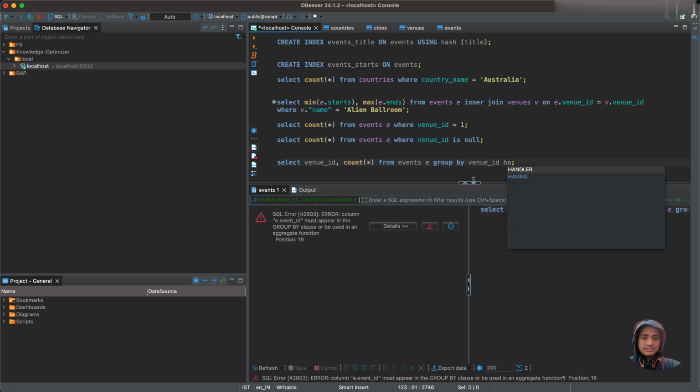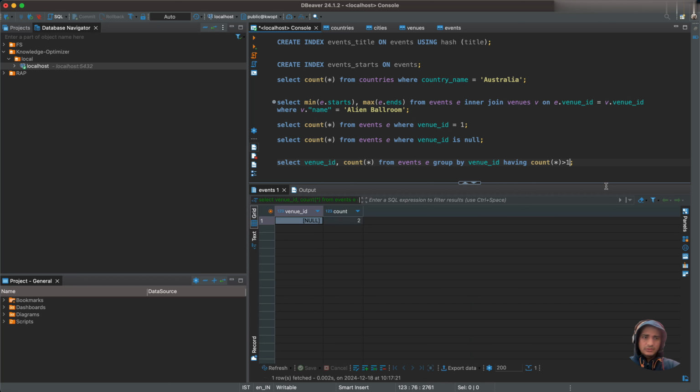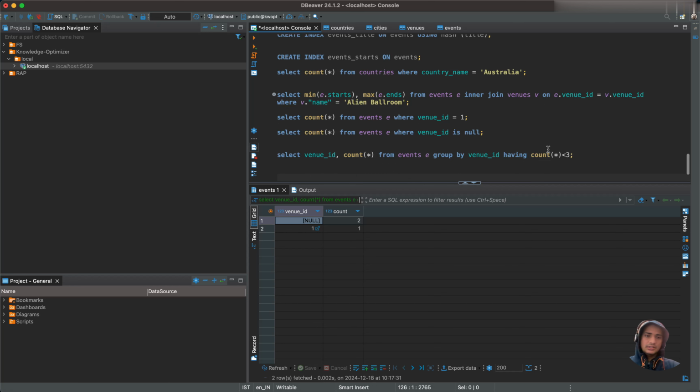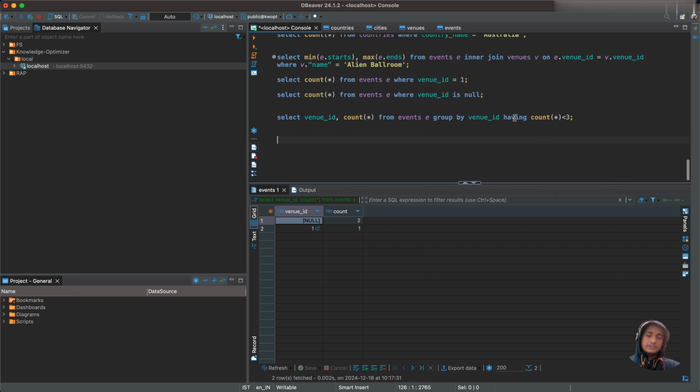So can I add any condition also? Yes, you can, using the having clause. You just have to write count. So suppose I want to get the count greater than 1, then I'll get the null value only. Less than 2, then I'll get one value. Less than 3, I'll get both of the results, the whole result set. So that's how this group by works along with the having clause.